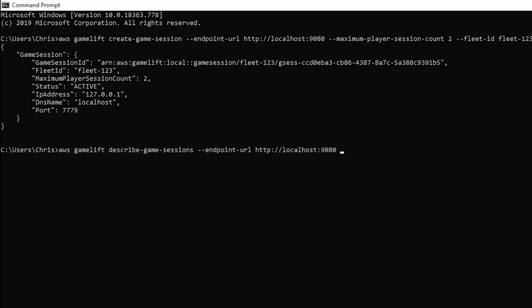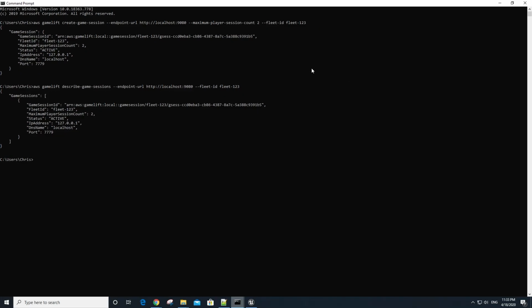http://localhost:9080. And this is the same parameter we just used for create game session, and the next parameter will be --fleet-id fleet123. Again, same parameter here as well that we used for create game session. And then just press enter. And you'll notice that once again, it just returns the same game session from before, but maybe for you this time, instead of being in activating status, it's in active status.